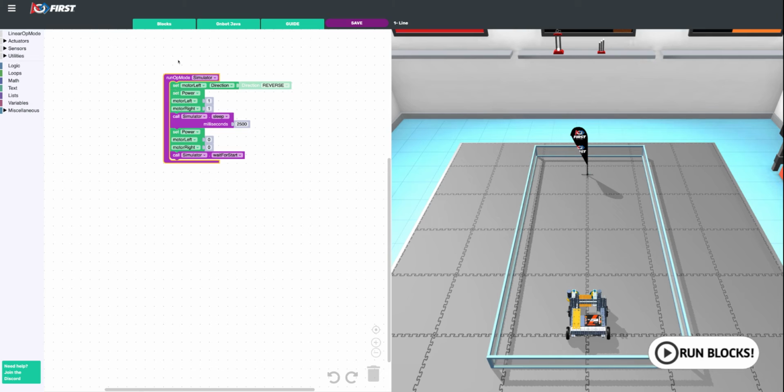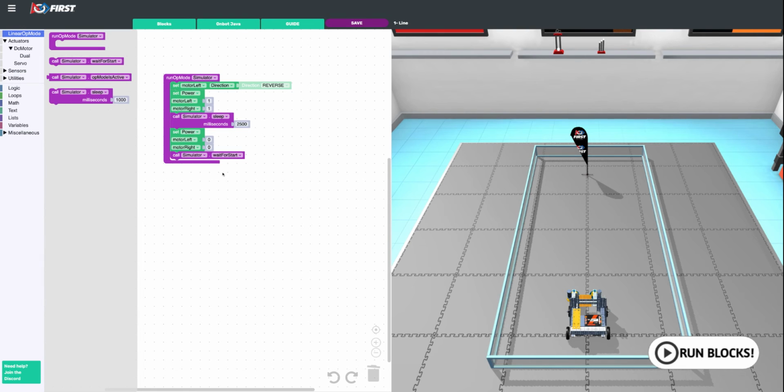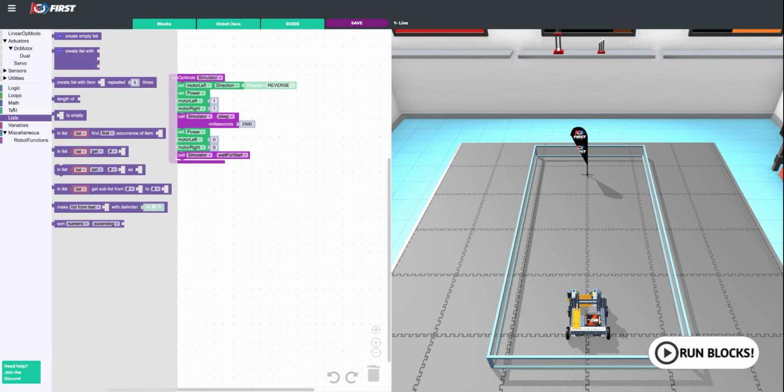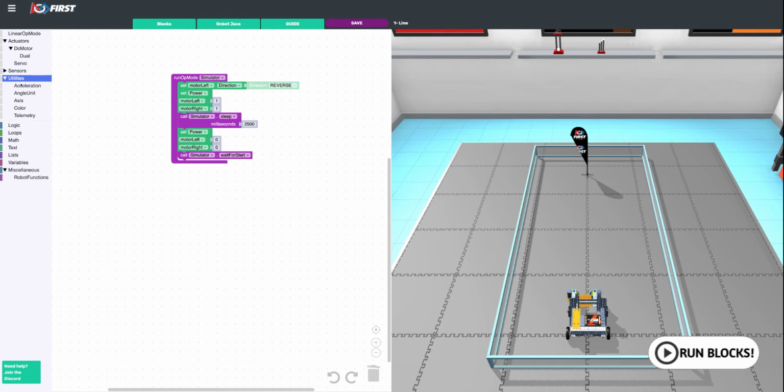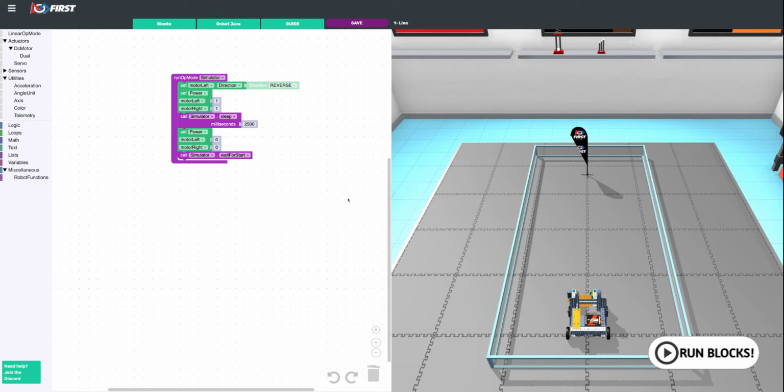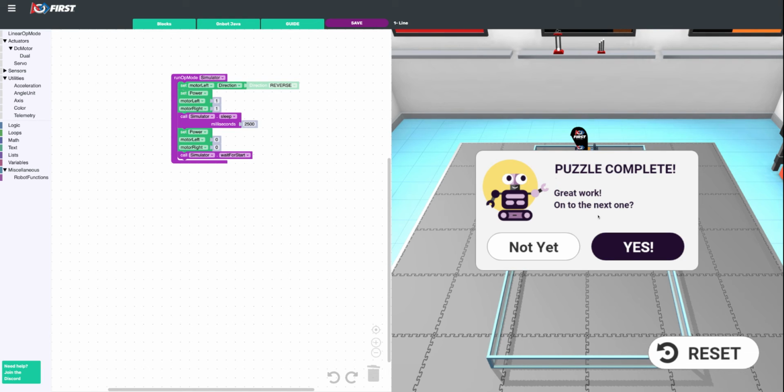This one's pre-made, but typically you just grab your motor block from over here, you'd put the values in, then you'd grab sleep. Just like Scratch. And everything you could possibly need is listed over here. Everything you need. And then once you're done building all your code, you hit run blocks and it runs your code. Puzzle complete.